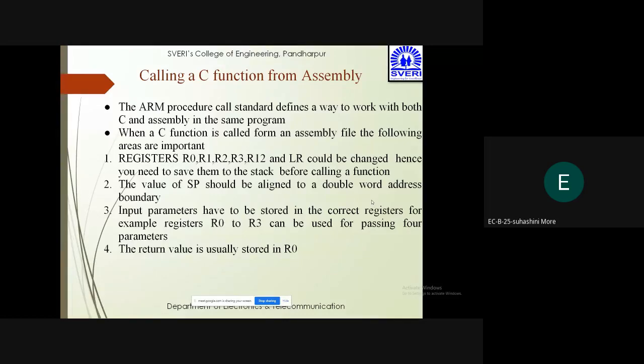The value of the stack pointer should be aligned to a double word address boundary. So obviously the value of the stack pointer is defined by the data type, double word. Then input parameters have to be stored in the correct registers. For example, registers R0 to R3 can be used for passing four parameters, and the return value is usually stored in R0. See, what we are understanding here is that we are calling the C function from assembly.